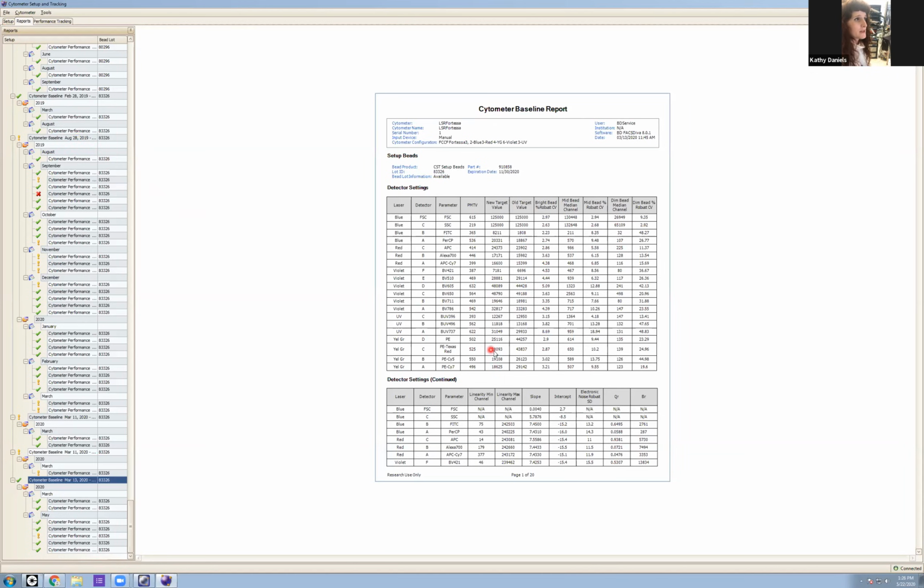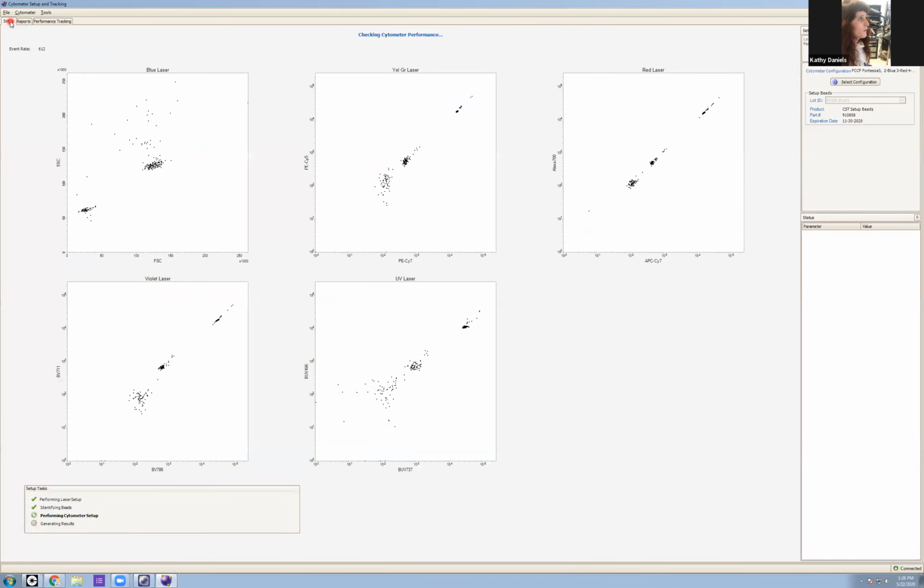But I want you to understand that the baseline is what's defining target values, okay? So from day to day, if I go back to this setup, we're seeing that the cytometer setup and tracking is going to go ahead and try and hit a target value for these bright beads in all of the detectors from day to day and from run to run of performance check.